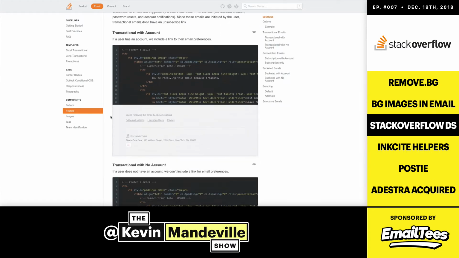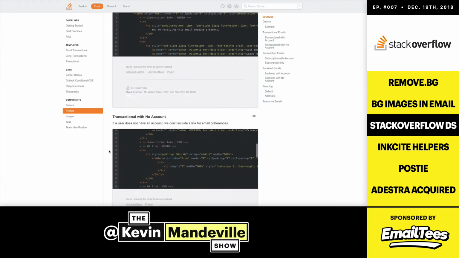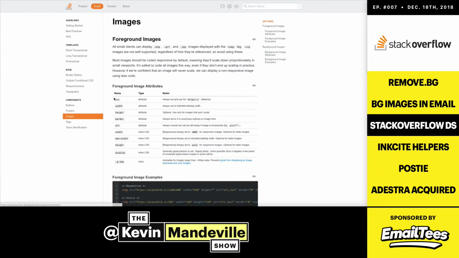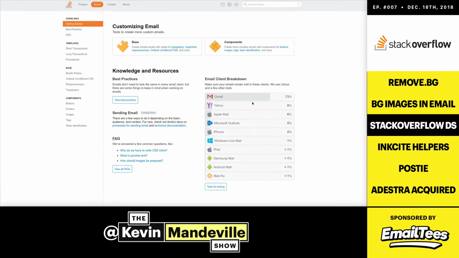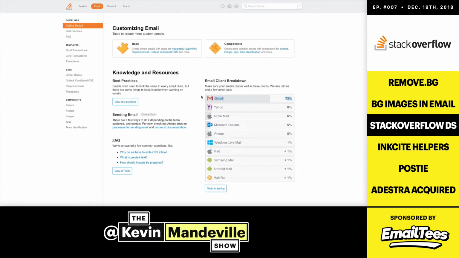And they even published their email client usage breakdown, and they have 73% of users on Gmail, which is one of the highest Gmail usages I've ever seen from an audience. So that was kind of cool. It goes Gmail, then Yahoo, then Apple Mail, Outlook, iPhone. But a very, very interesting breakdown for sure for Stack Overflow. So that was really cool.